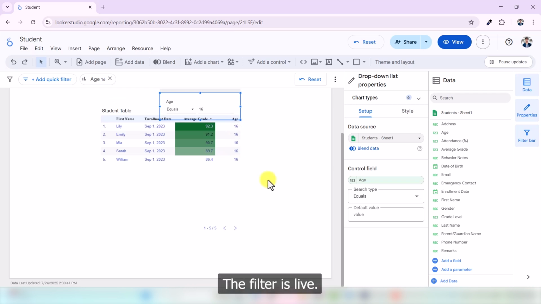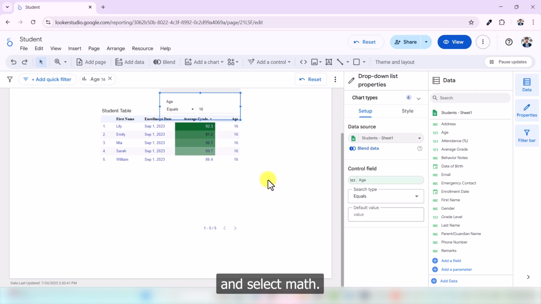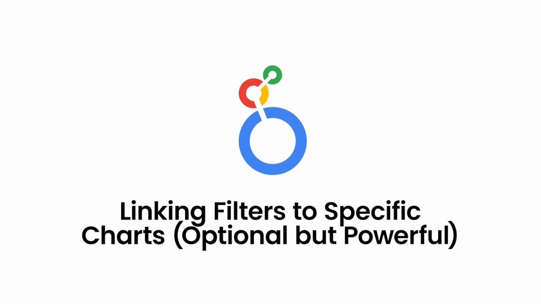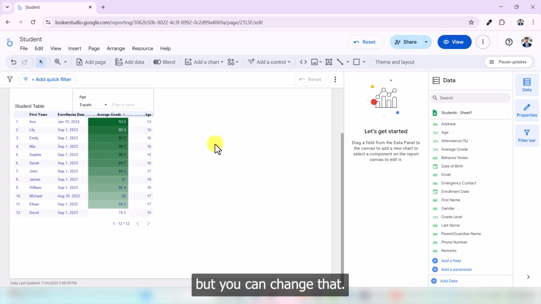That's it. The filter is live. Now when someone views the report, they can click the drop down and select math, and all linked charts will update to show only math course data. Linking filters to specific charts. Optional but powerful. By default, filters apply to everything on the page, but you can change that. Let's say you want a filter to control just one table, not the entire dashboard. Here's how you can do that.